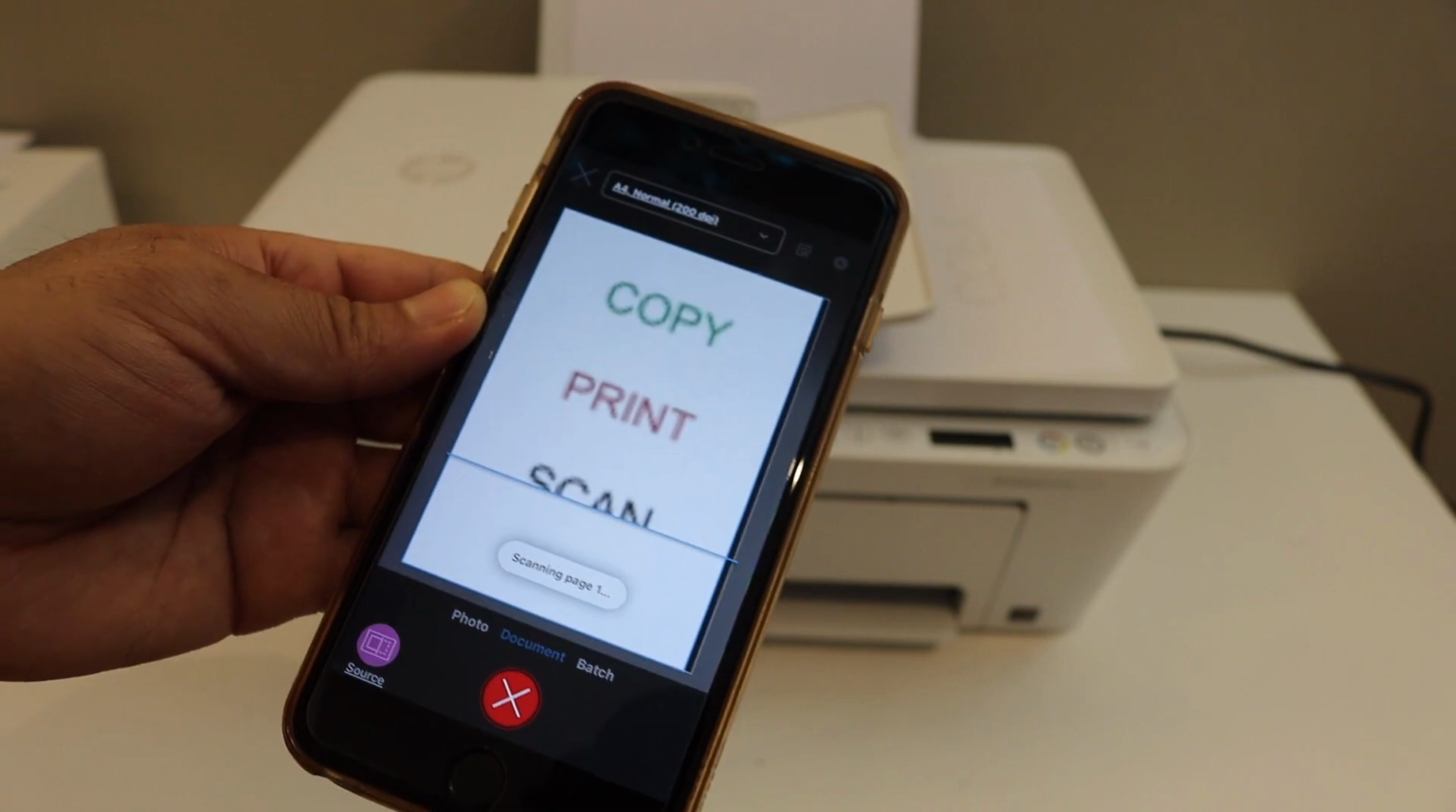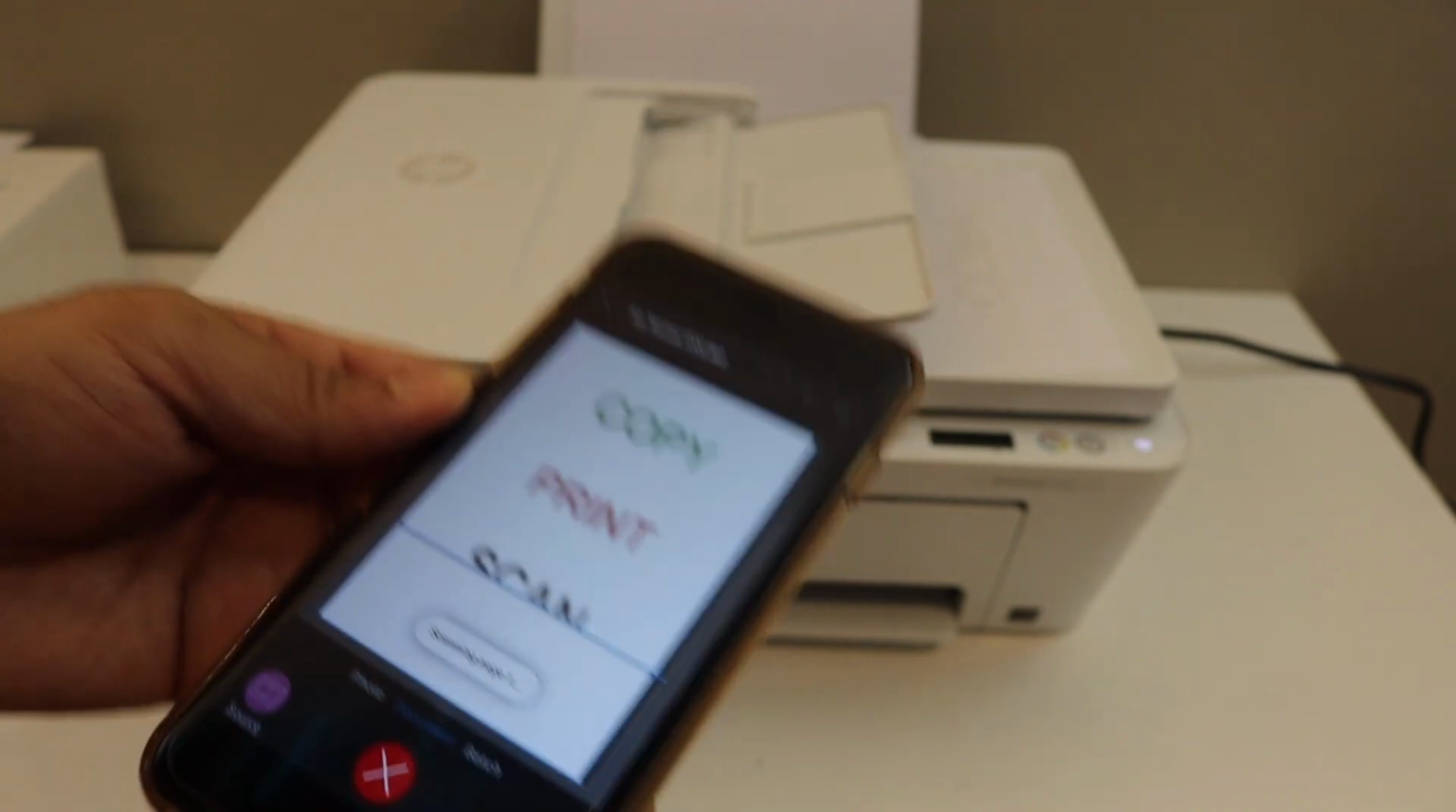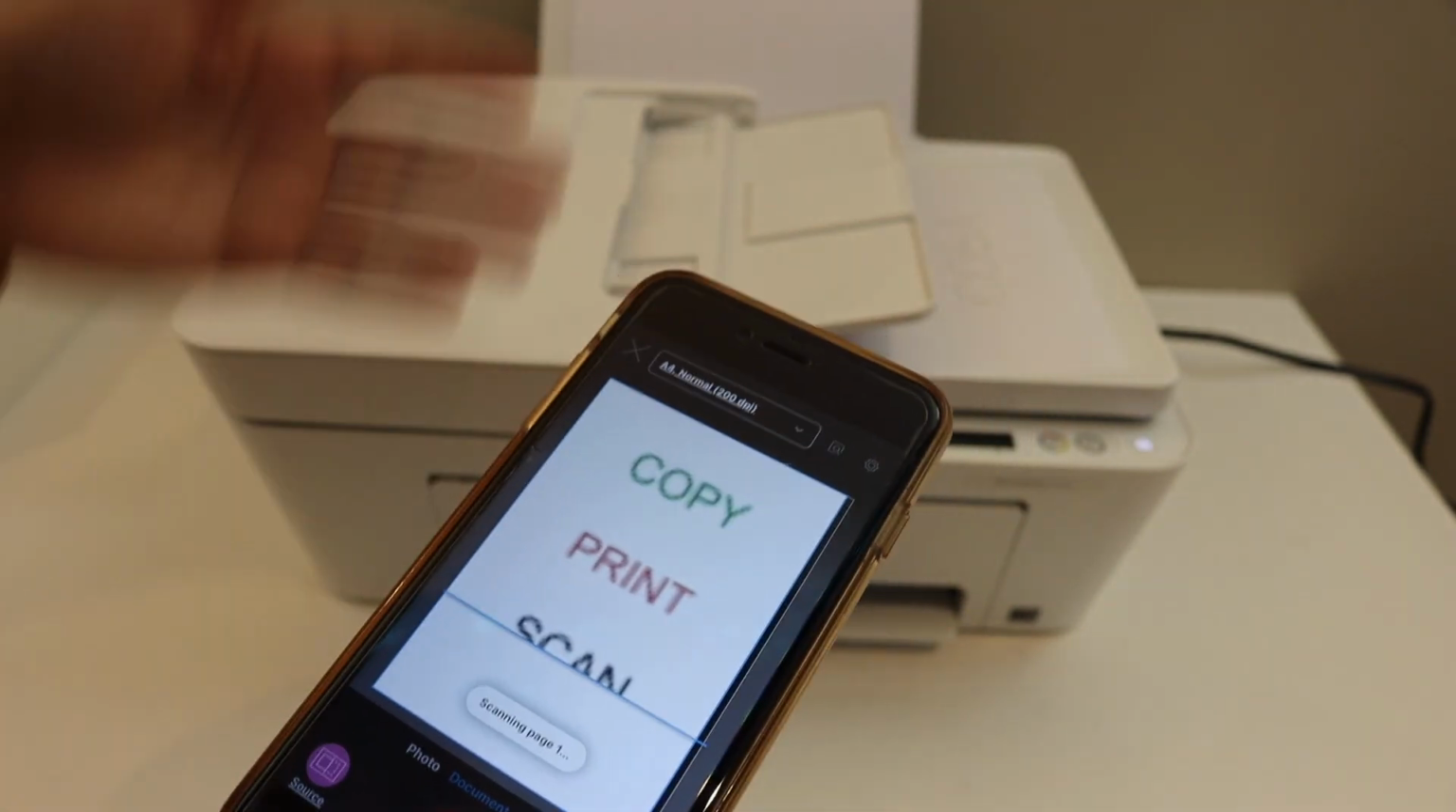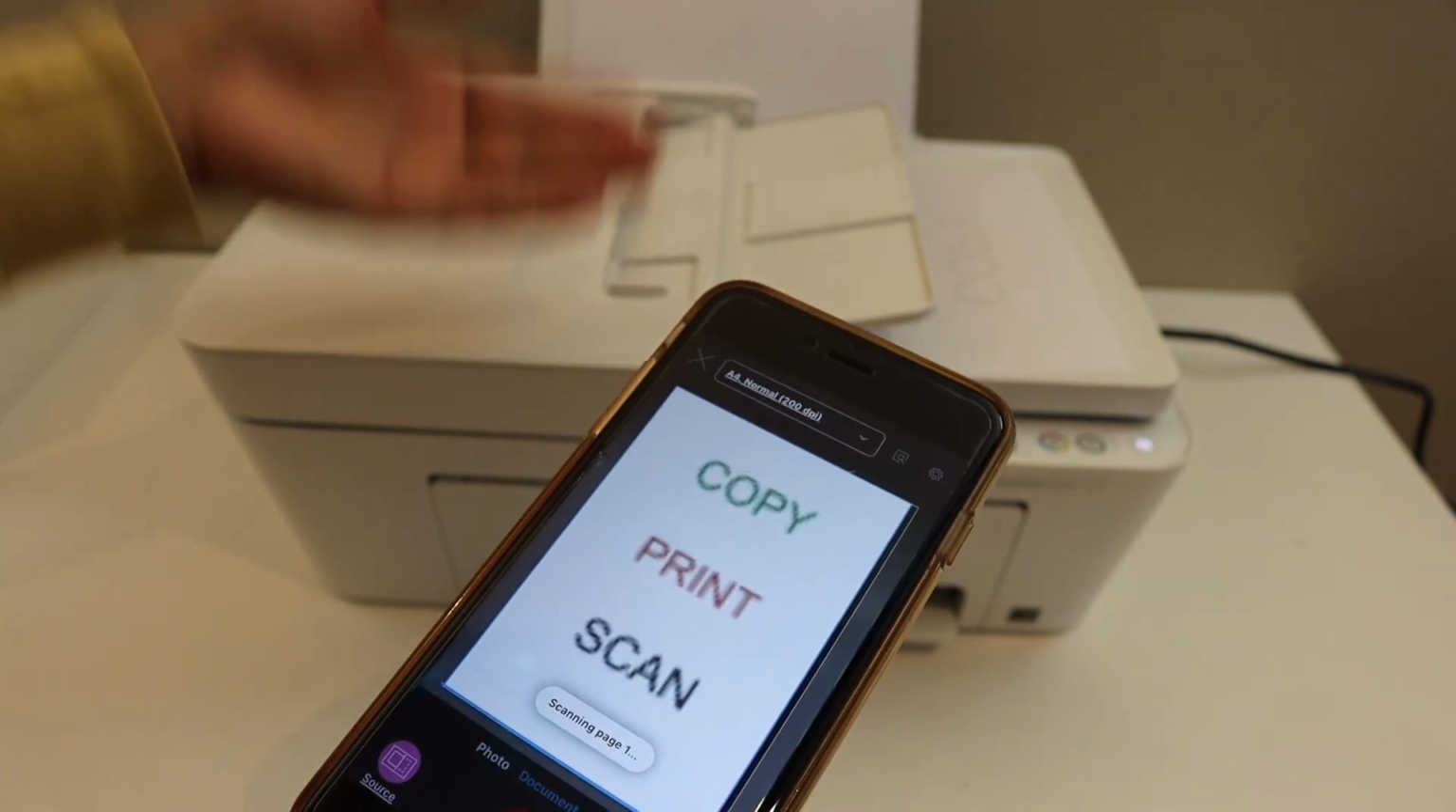If you don't have a home or office Wi-Fi network, you can simply use it with any mobile device, print the password and then do the connectivity.